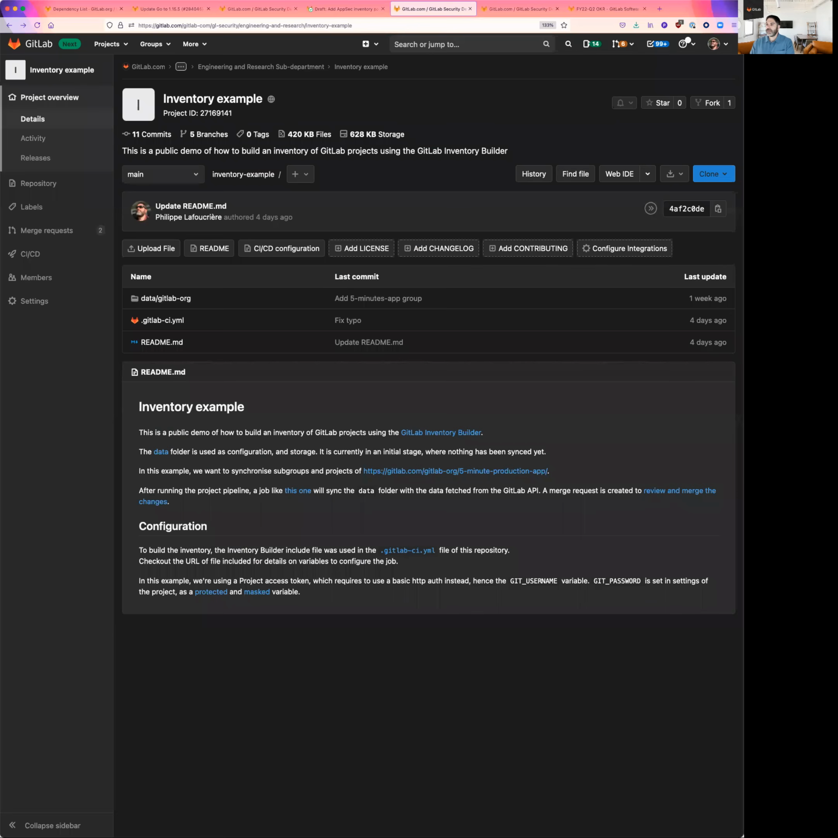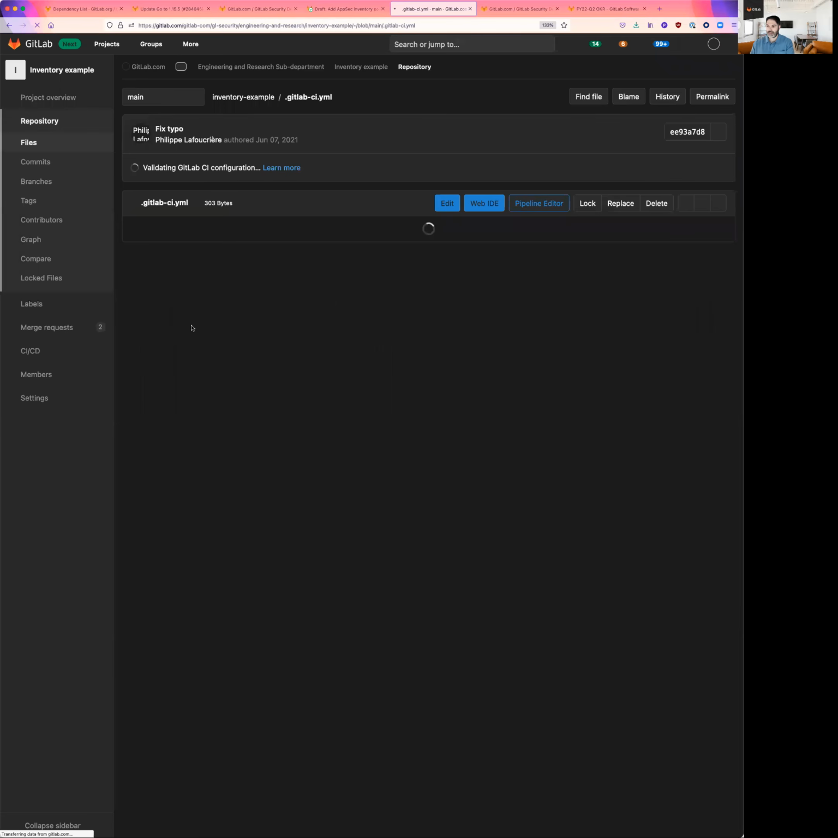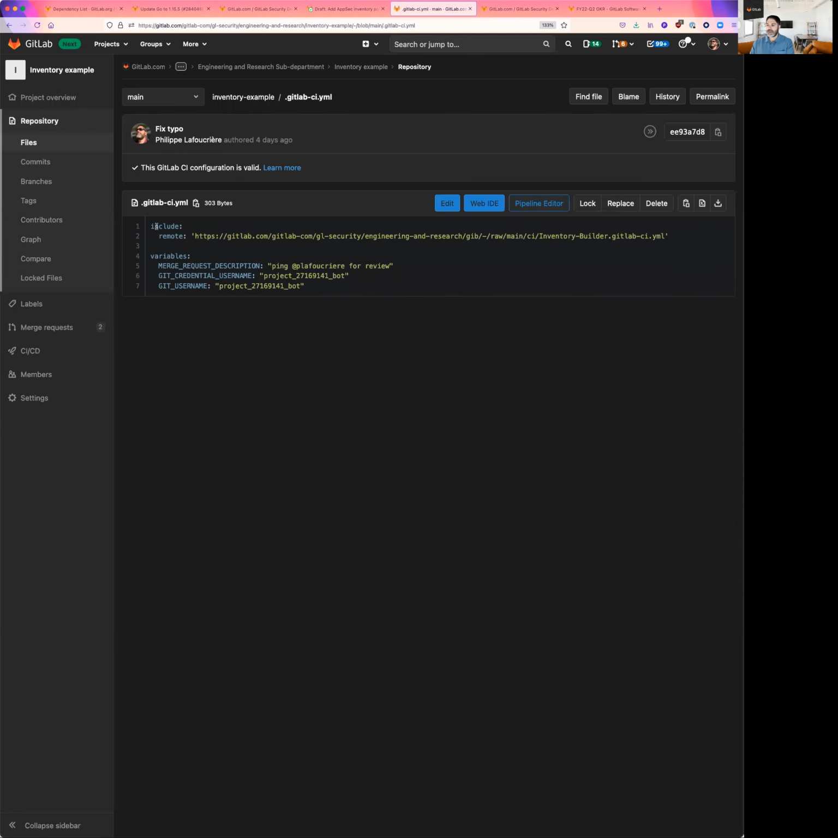I created here a public example of how to build an inventory. So I started with an empty project, and I just added, of course, a README file to explain what's going on there, but there's also a GitLab CI configuration file using exactly what I was showing. So we include the template, and I did a few tweaks by overriding some variables defined in this template. That's all it takes to get started.